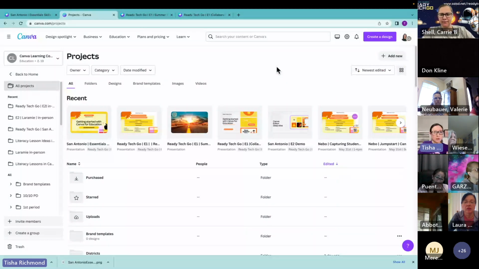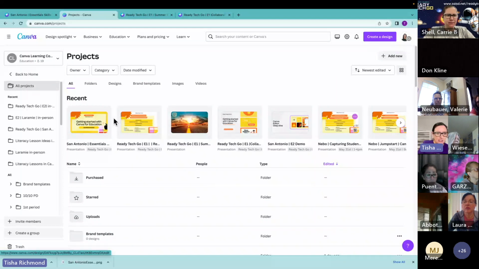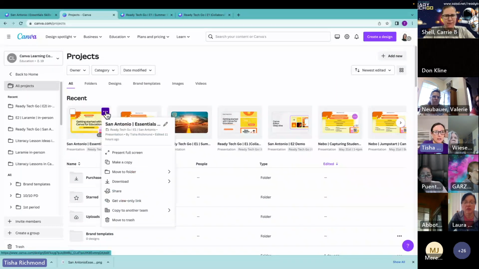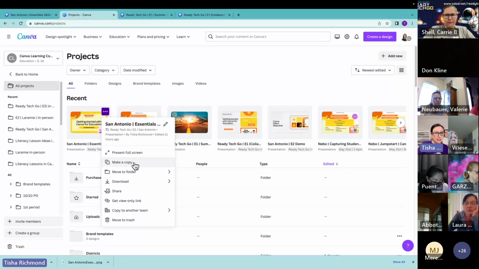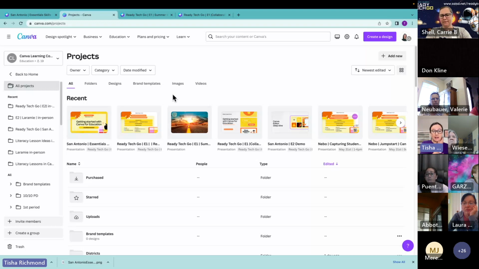I also want to show you that when I am clicking on anything, so let's say I click on this presentation that I'm giving you now, there are 3 little dots. I can make copies of things. So if I want to make a duplicate, I can easily do that. I can easily move something to a folder. I can download it. I can share it. I can get a view only link so that somebody won't be able to edit it, but they can see it. And I can even copy to another team or move it to the trash. So I have all of these choices here when I am clicked on anything in the projects that I'm creating.